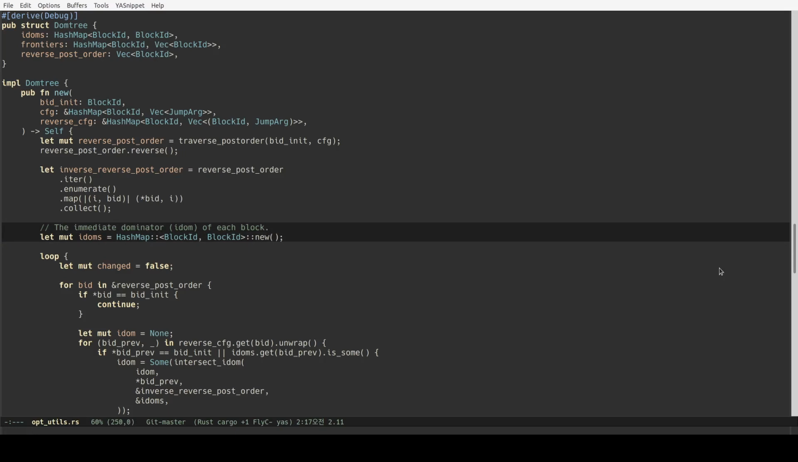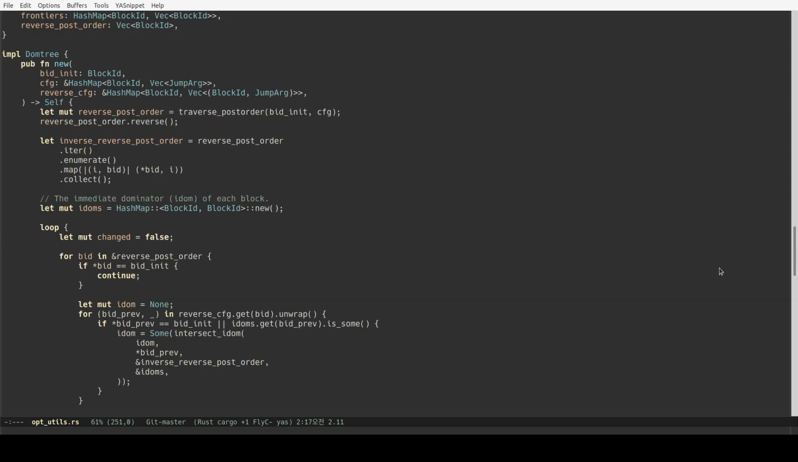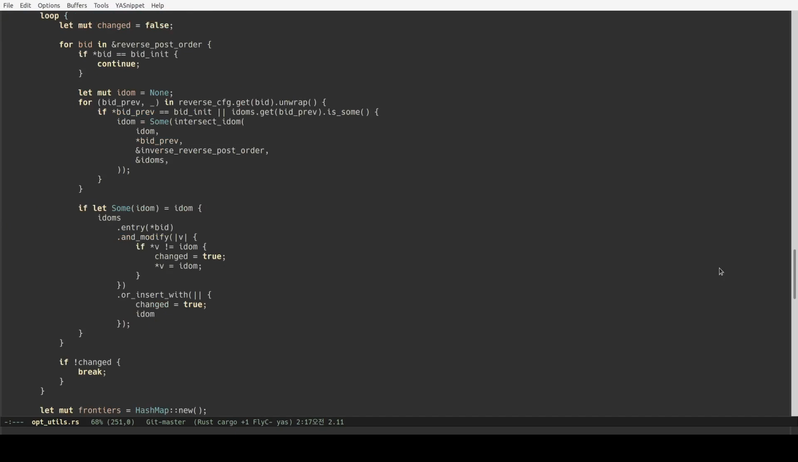Now we are going to calculate the immediate dominators for each block. It is holding the immediate dominator for each block ID. And how to calculate it? It is calculated in a loop where we traverse all the blocks in reverse post order. If it is the initial block, we don't need to do anything, and it's just done.